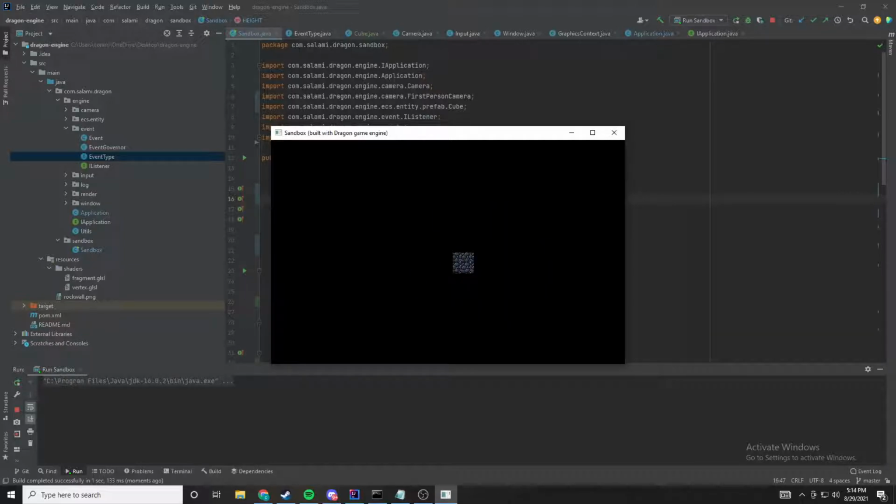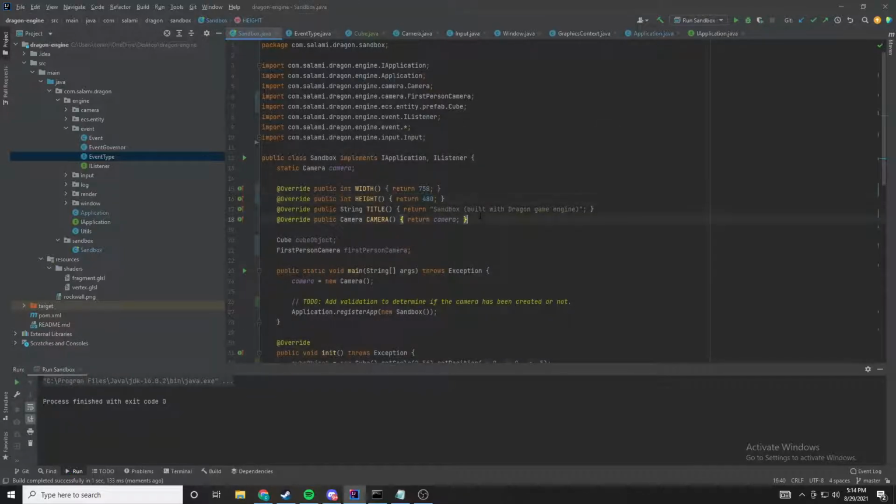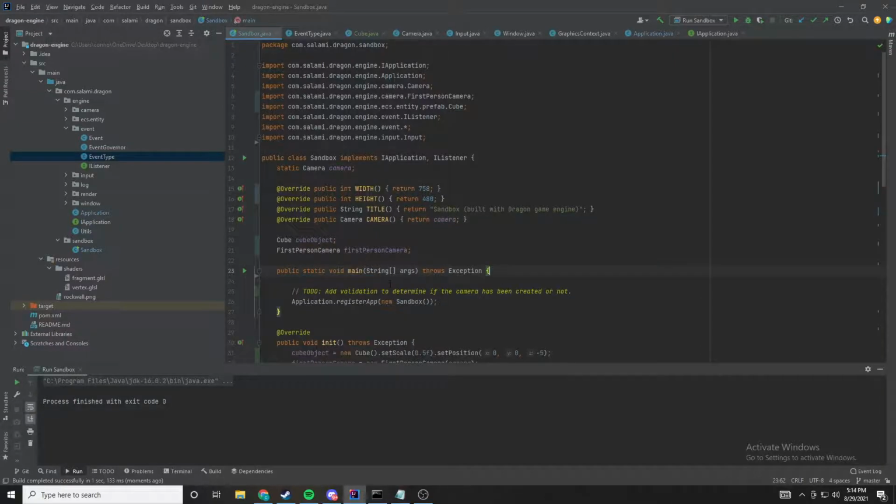So it's much smaller. Anyway, there's ones for the width and height and the title and then the camera. This one's pretty important, and I've put a note here because currently it's not being checked. If you forget to initialize this, I haven't tested it, but I'm pretty confident your app will crash if you don't initialize it.